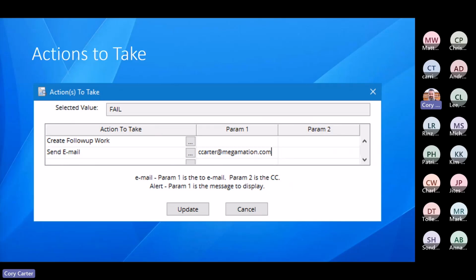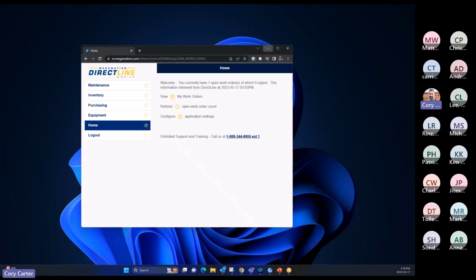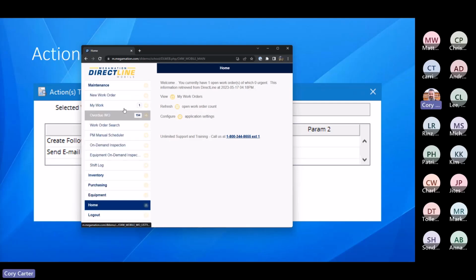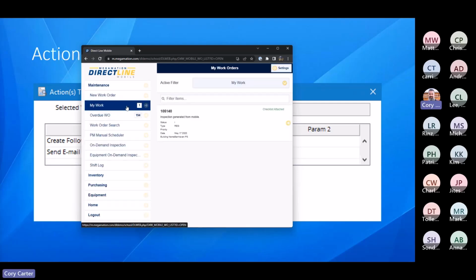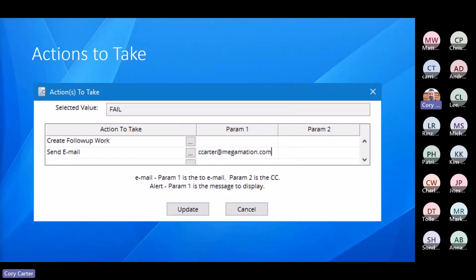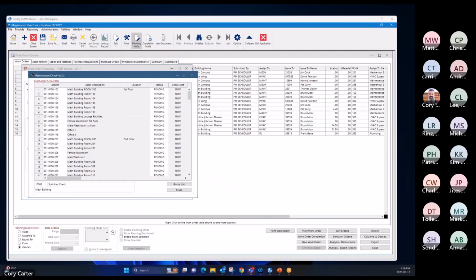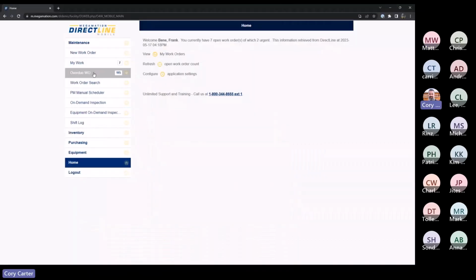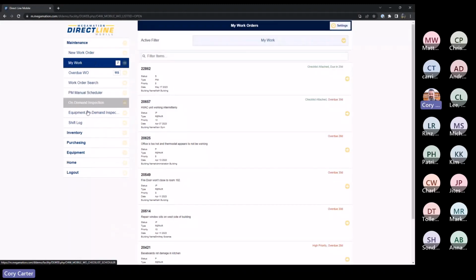So I'll flip over here to my Directline Mobile, if I can find it. This should be the one. So in my Directline Mobile, I'm going to go to my work. Oh, I'm in the wrong one. Hold on one second. Sorry about this. Here we go. So if I go to my work, I can see.